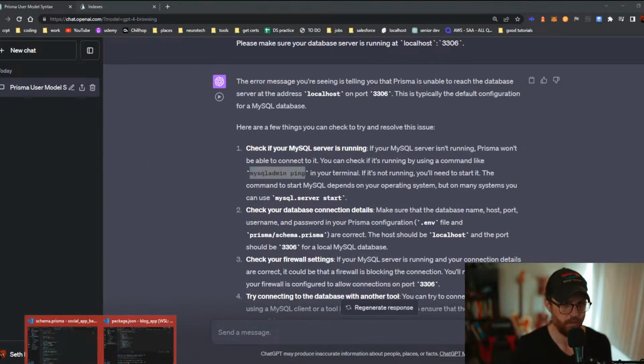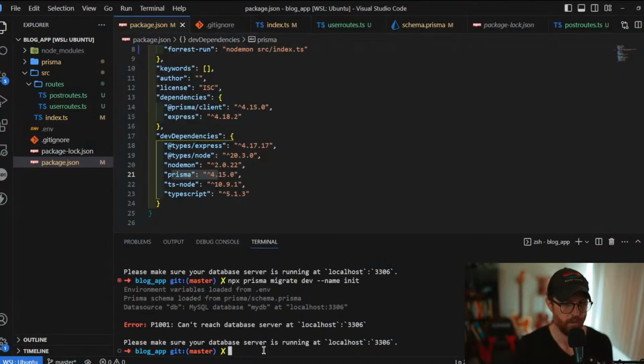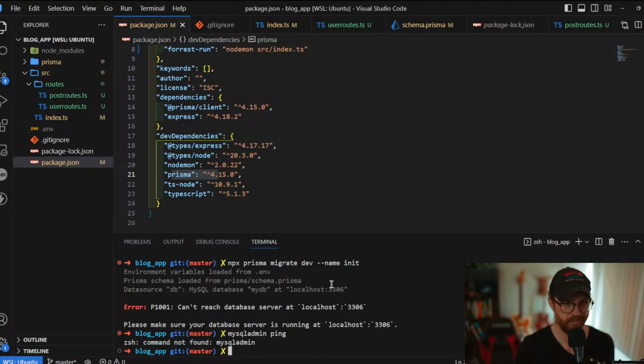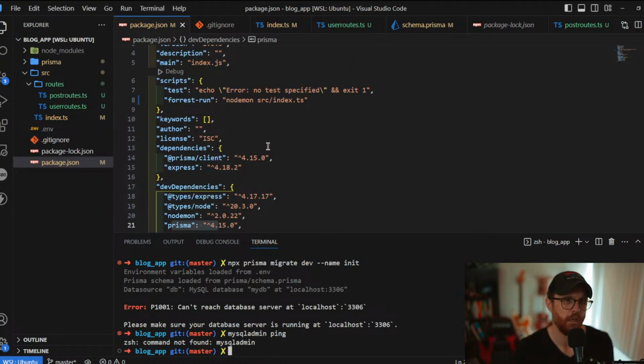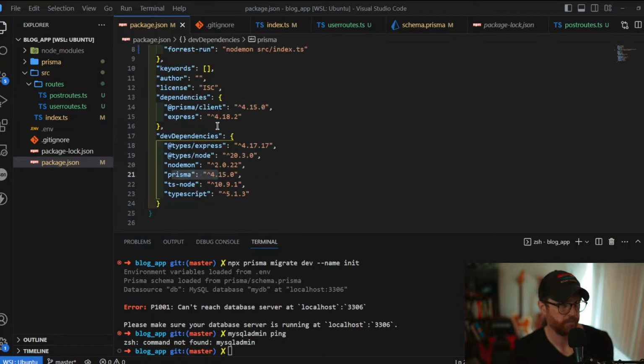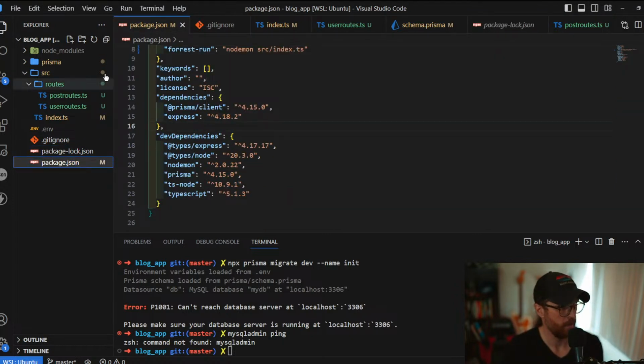Let's see. Okay. mysqladmin ping. It's not a thing. Do I have this set up correctly? Give me one second here. Prisma client, express, types express, types node, node mon, prisma, ts-node, TypeScript. All the dependencies are the same.